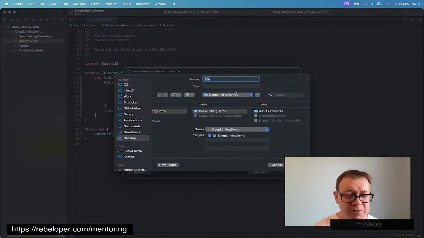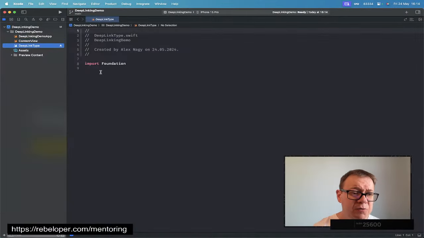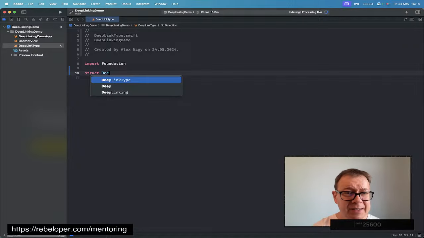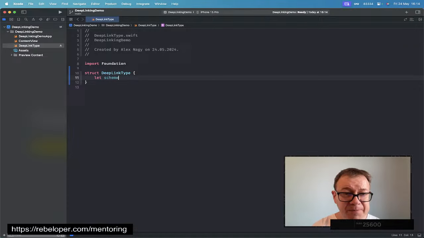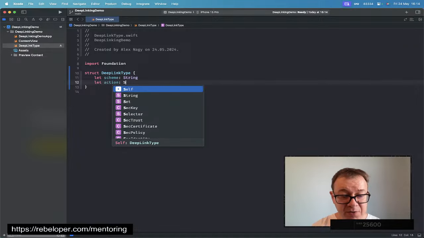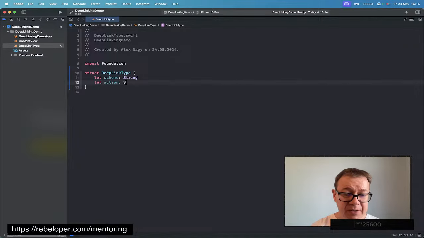So we are going to call this DeepLinkType. There we go. It will be a struct called DeepLinkType, and it will have two properties. One is the scheme, and that is of type String, and then the other is an action, and that is also of type String.